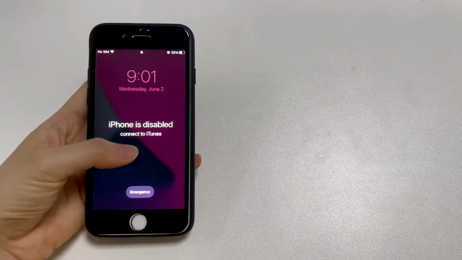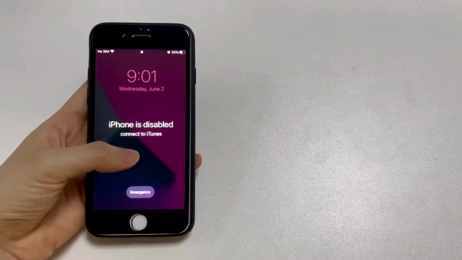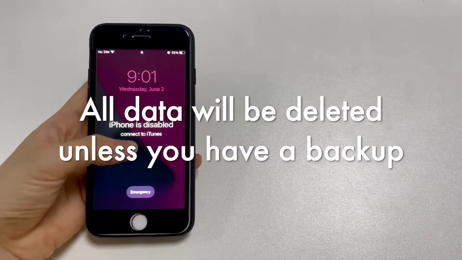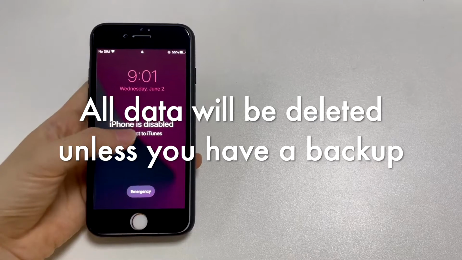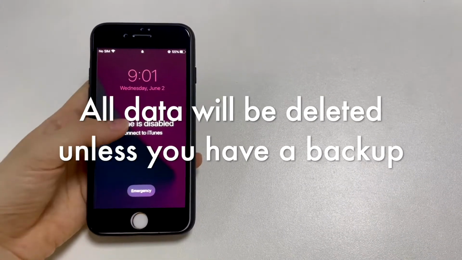Alright, now here's an iPhone 6 that is disabled and I will use it to show you how to unlock your iPhone with iTunes step by step. Note that after unlocking your disabled iPhone and your locked device, you will lose all the data unless you have had a backup of the data in either iCloud or iTunes to restore from.